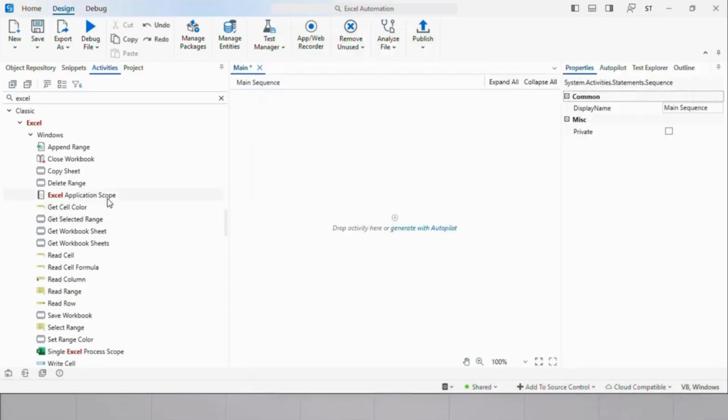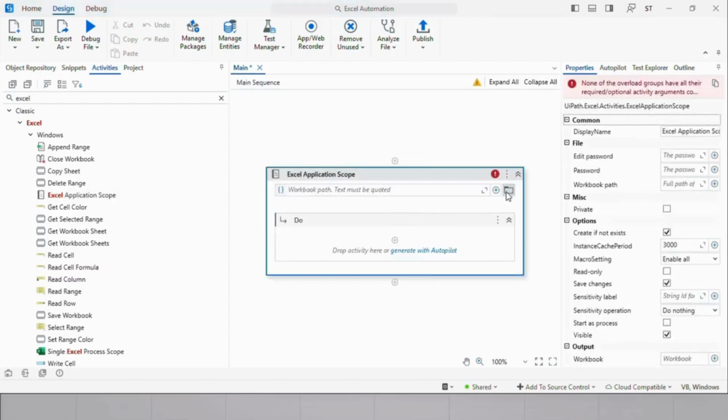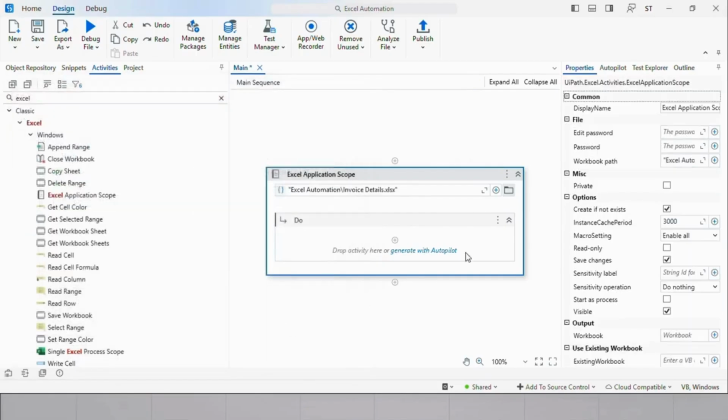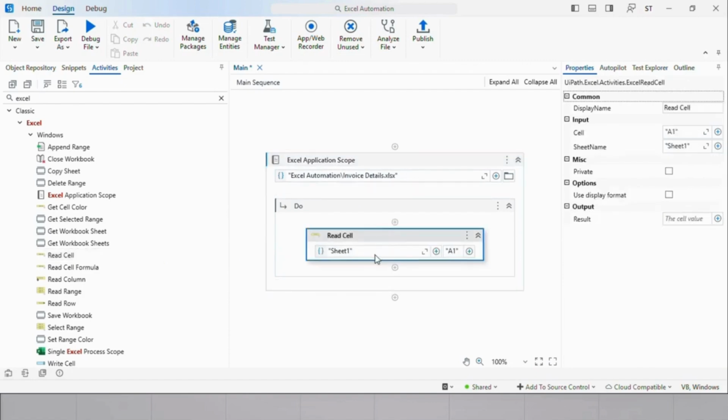Here first we need to take the Excel application scope activity. Then we need to provide the input Excel file path. To extract the cell information, we need to take the read cell activity. Here we need to mention the sheet name and the cell number that we want to extract. In this case, the cell number is A4.